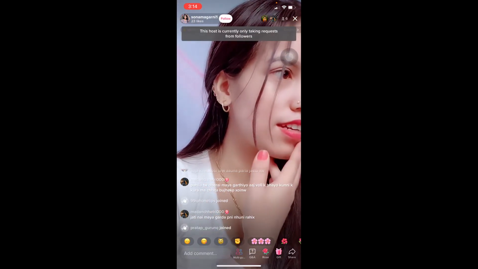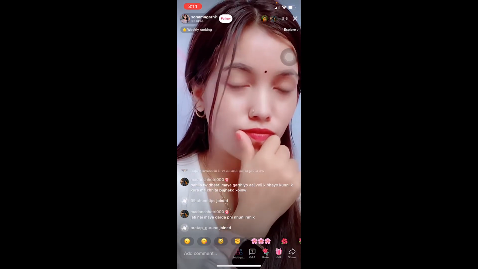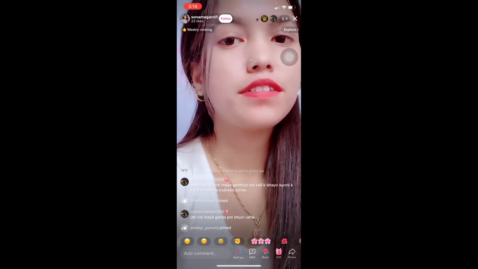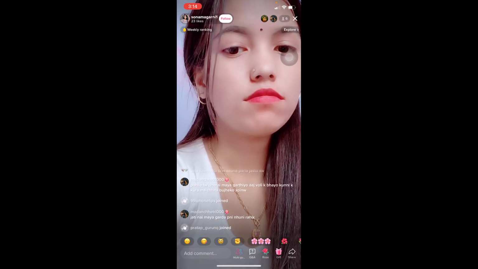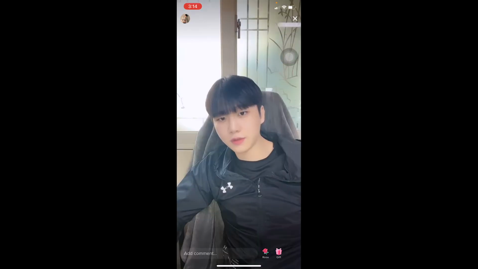So once I click on it, it says the host is currently only taking requests from followers. Which means that if I follow her, I can join her live. So if I click on follow and click on the same button again, basically a live request is going to be sent to her. And if she accepts, then I can go live with her at the same time, all right? So that's basically how you can do it.